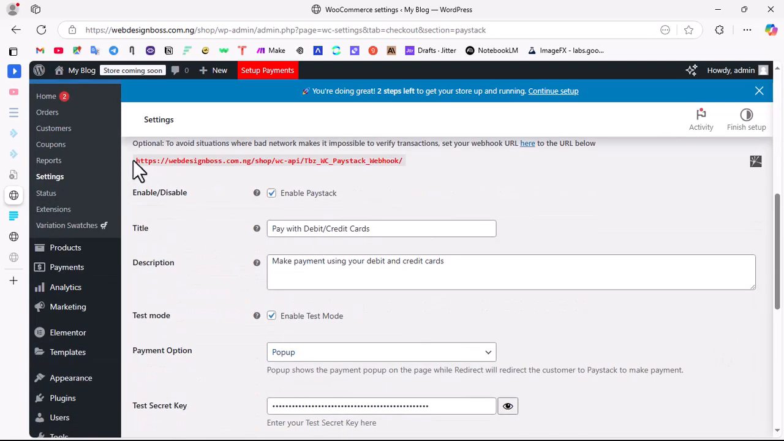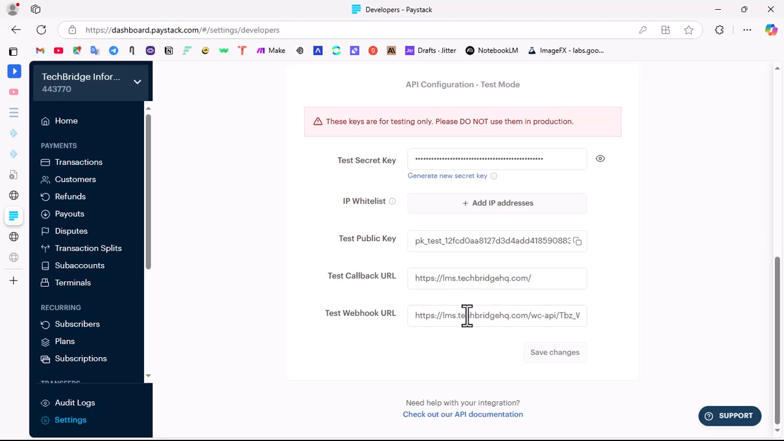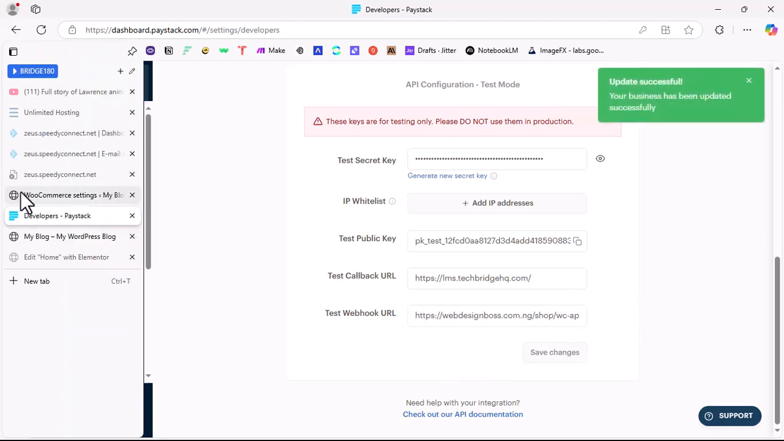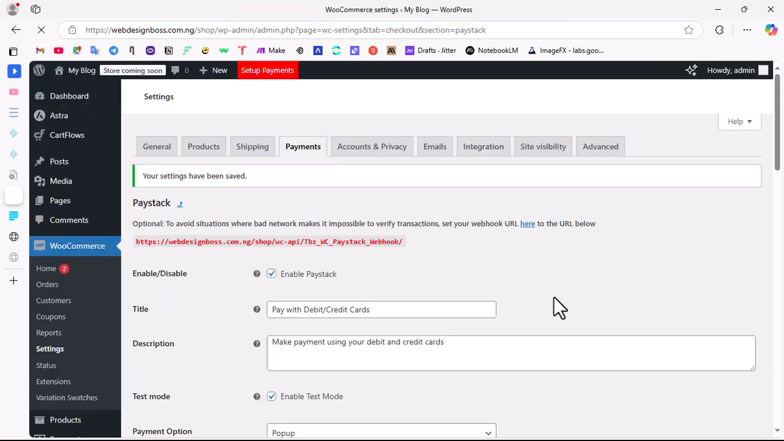Okay, the next thing I want to do before I close the page is copy this link here, and then I'm going to go back to my Paystack and paste it here. As you can see, test webhook URL. So I'm going to paste that here and save changes. All right, so once that is done, I'm going to come back here, and everything is done, and I'm going to save changes. All right, so everything is done.